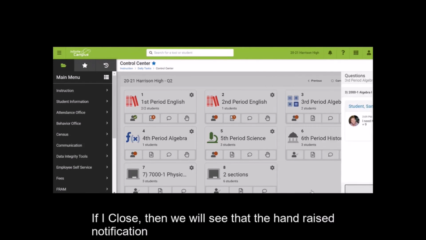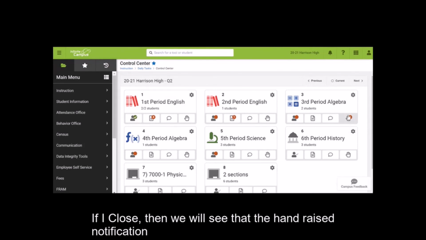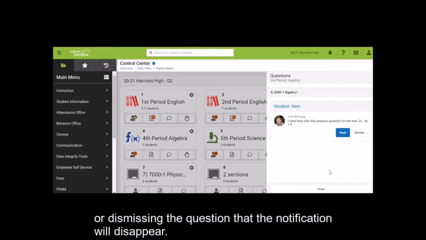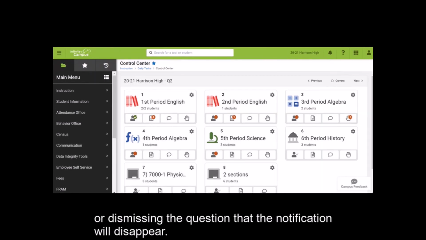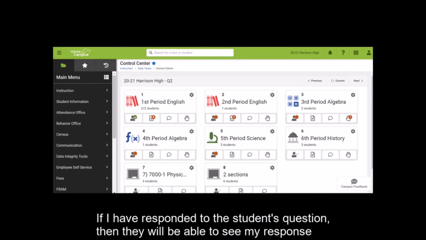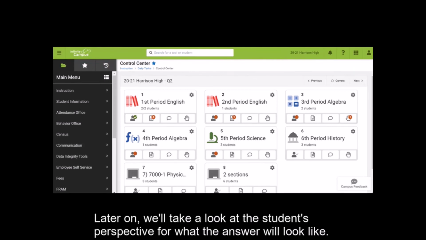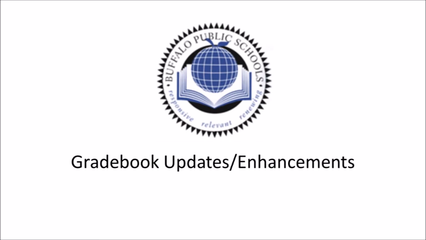If I simply close, then we will see that the hand raised notification will still appear. It is only when I identify either replying or dismissing the question that the notification will disappear. If I have responded to the student's question, then they will be able to see my response in Campus Student Portal. Later on, we'll take a look at the student's perspective for what the answer will look like.